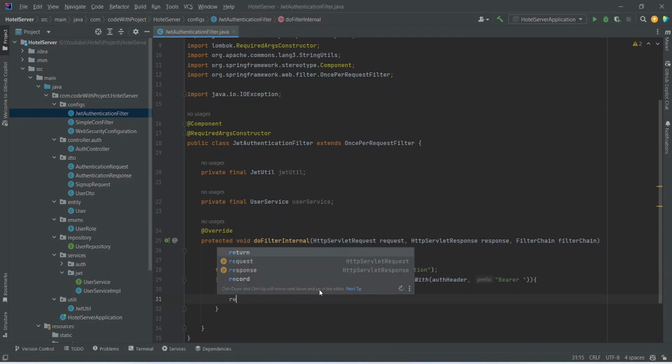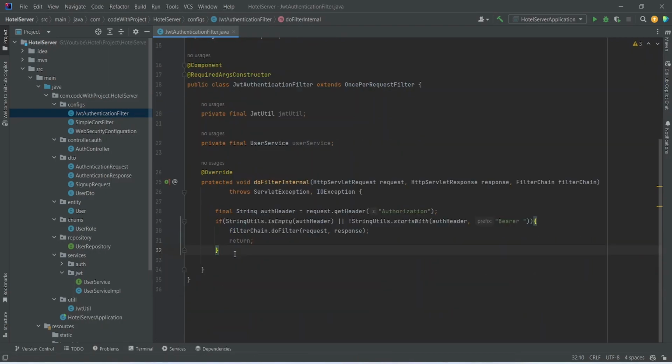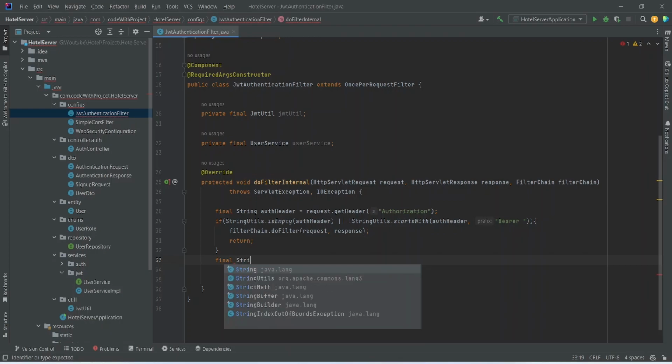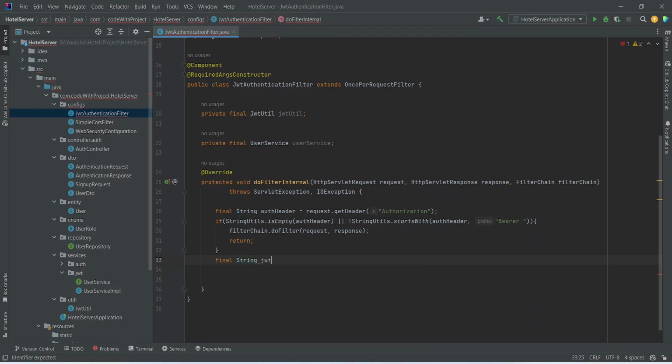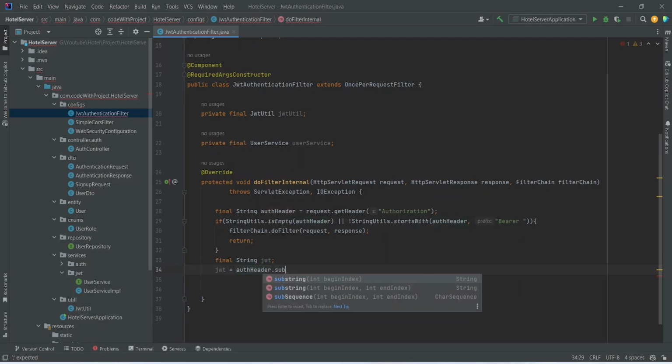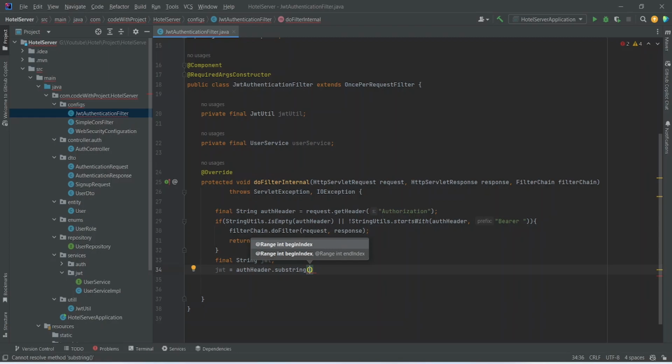After this we will write a return statement. If our authHeader is not empty and starts with the word Bearer, then we can go and extract the token from the authHeader. So after the if condition we will create a variable, the data type of this variable will be String, and we will name this jwt. After this we will set the value, so we will write jwt equals authHeader, and call the substring method, and in this we need to pass the index, and let's give it as 7 because Bearer and space contains 7 characters.